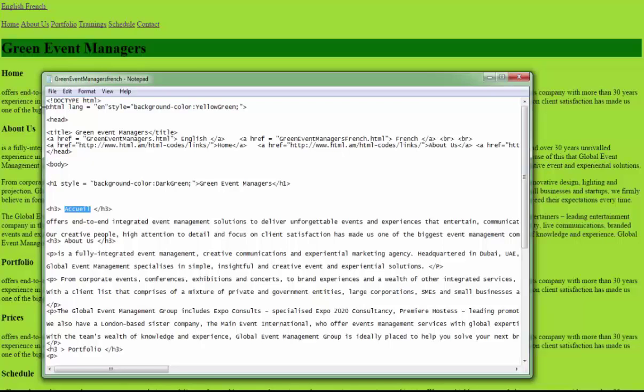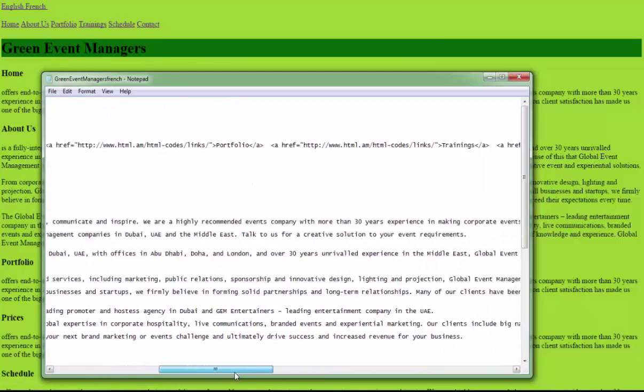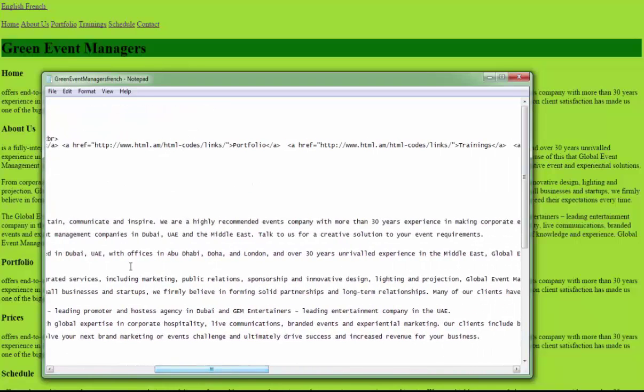Okay, and then we have the home page here. There you go, home. Okay, then we have the about us page here. This is the about us page. Okay, let me scroll horizontally. Now this is how you do the horizontal menu.